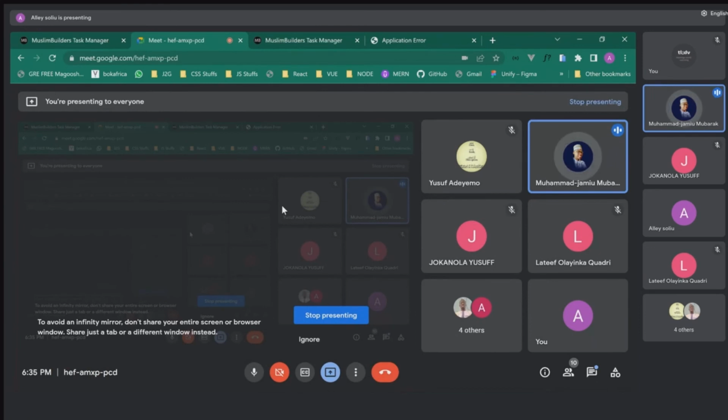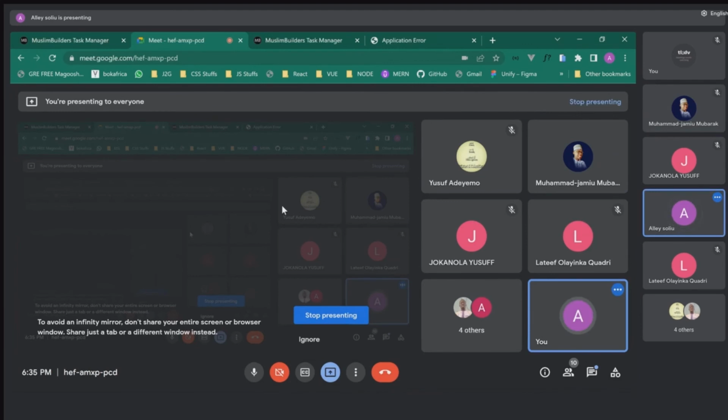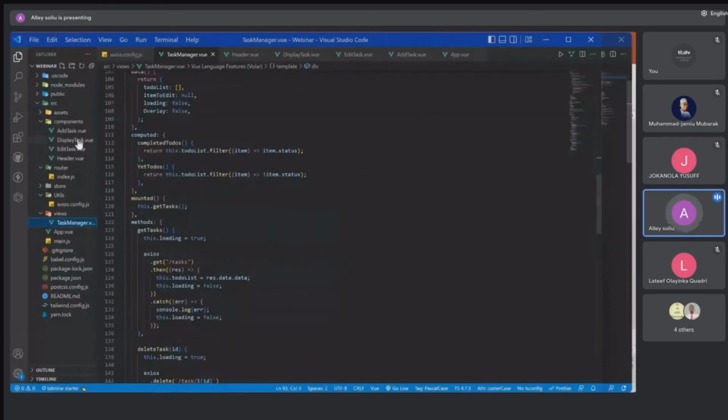Someone has a question in the chat box: how can we conditionally change styling, either in class or style tags? I will quickly show that now, or maybe I will quickly practicalize it. So let me come to add task. Let me say task manager.